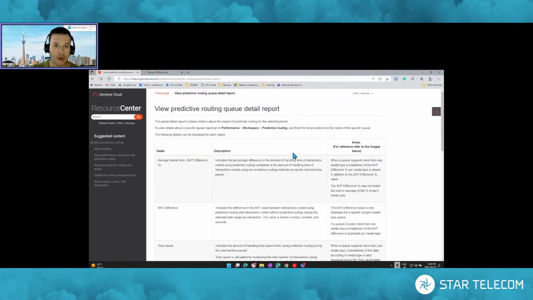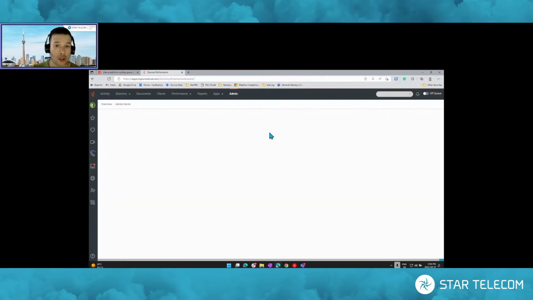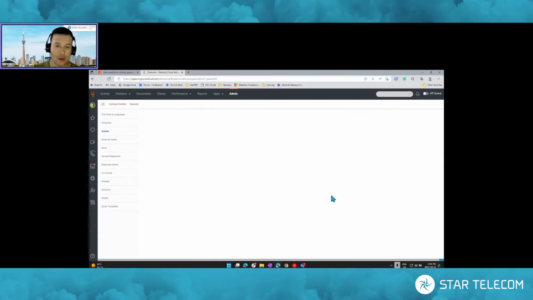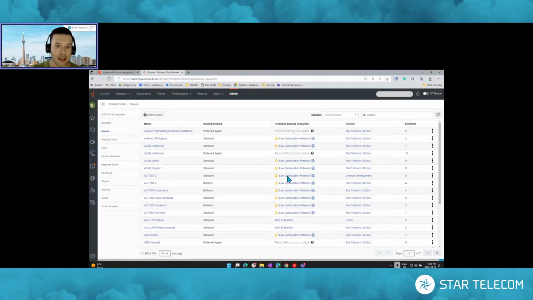So very powerful. Again, if you haven't enabled predictive engagement, I think you should explore it, and Genesys actually makes it very easy to start enabling it. Very quickly, if I go to Admin and go to my queues, and if you're licensed for it, the engine will give you certain recommendations to see how well one of these queues would operate under predictive engagement.